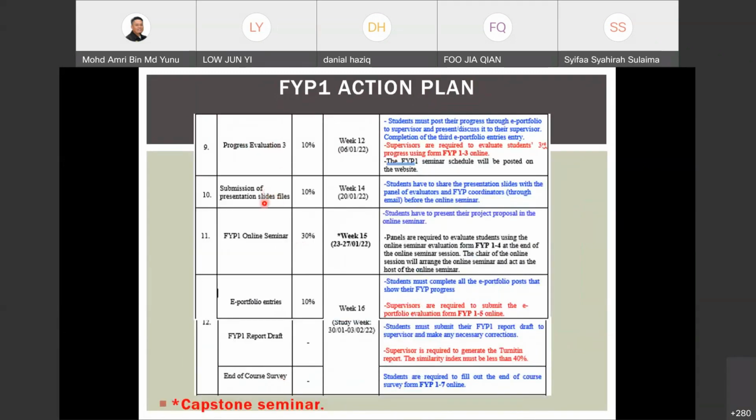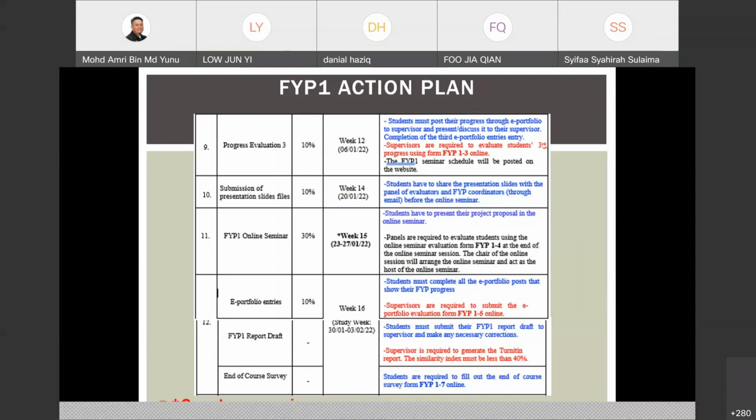And then for FYP1, in week 14, you should have done your slides. You have done the discussion with your supervisor, made the presentation slides, and then you should send them to your seminar panel. For the seminar, we stick with the plan of an online seminar based on the academic circular, where your class will be blended learning.